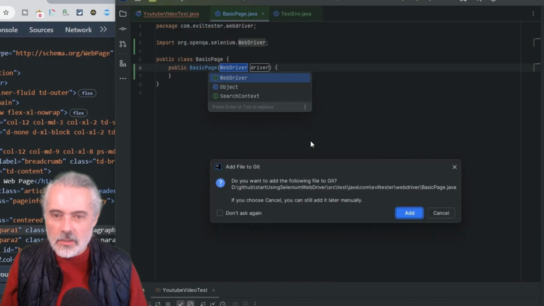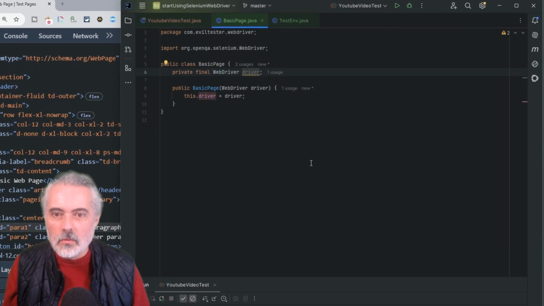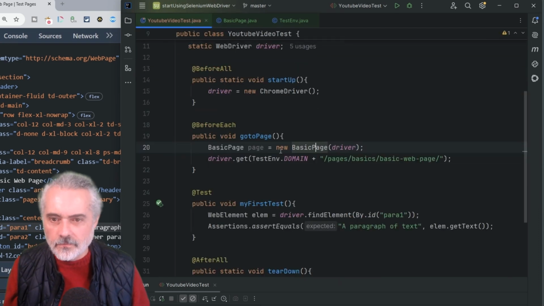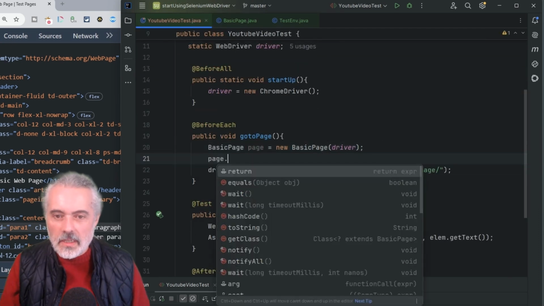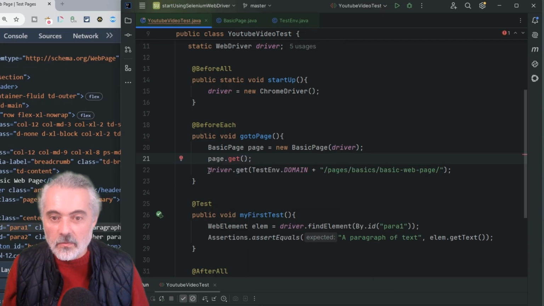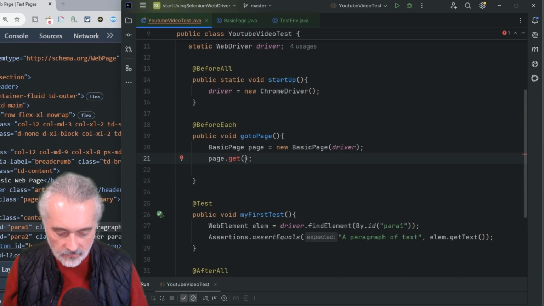All right, well, let's just create these. Create class basic page. We want this to be stored, so we'll create that as a field in this class. This class isn't going to be particularly big. So then I'm going to want to say page.get. I'm not going to tell it what to get because it already knows what it's going to do. So let's take this code and put it in the page.get.